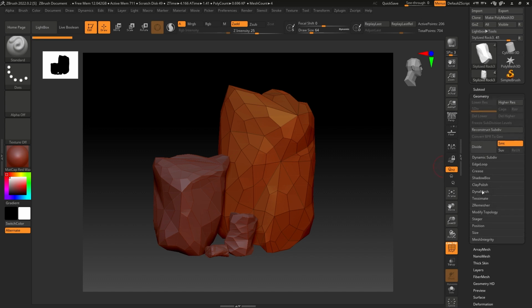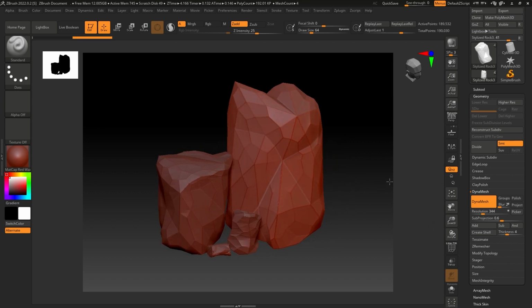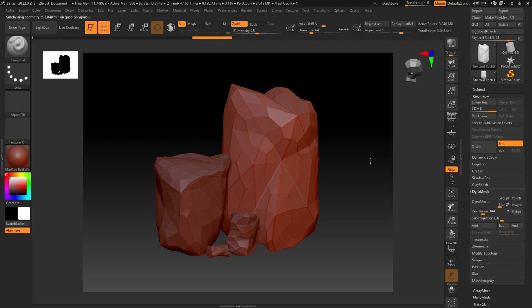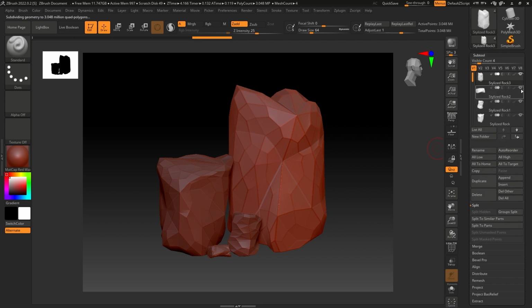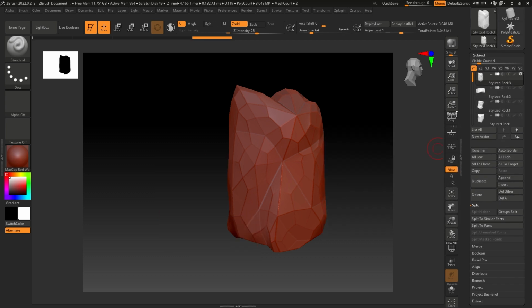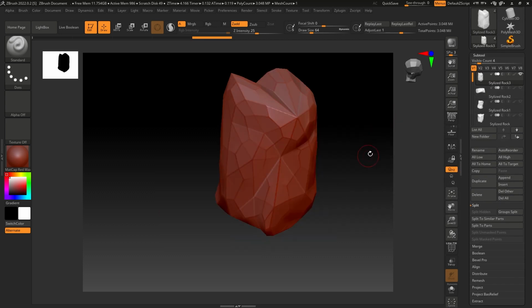first we're going to go in the Dynamesh, increase the resolution, and then Dynamesh. Now let's turn this off and subdivide it. Click on this divide. So we are on 3 million polygons, which should be more than enough. Let's go back to tools and hide everything. I'm just going to keep this one in my viewport.